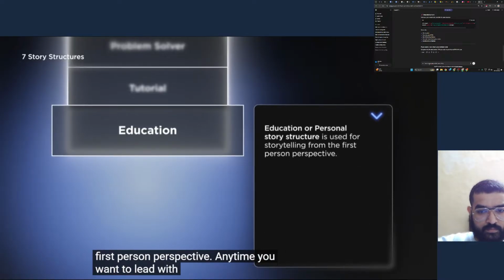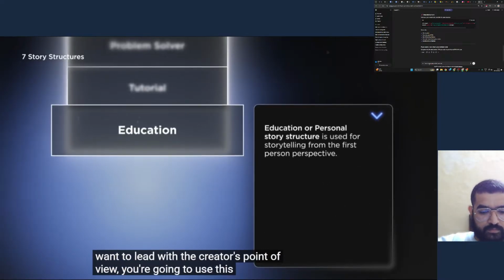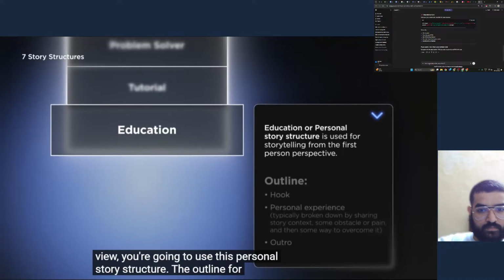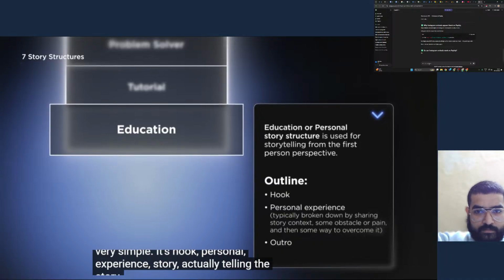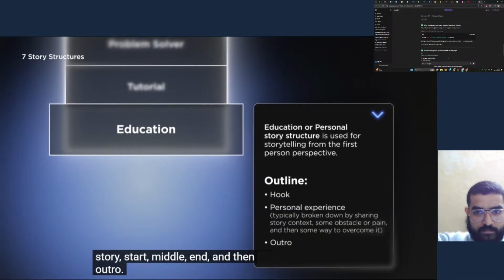Anytime you want to lead with the creator's point of view, you're going to use this personal story structure. The outline for this is very simple. It's hook, personal experience story, actually telling the story, start, middle, end, and then outro. So it's 3 blocks, but again, that middle block is a bit expanded.